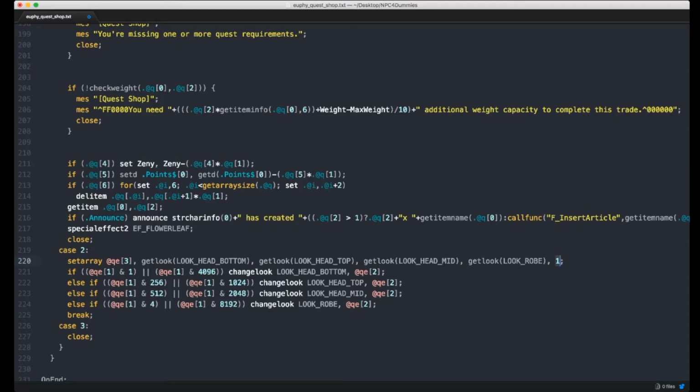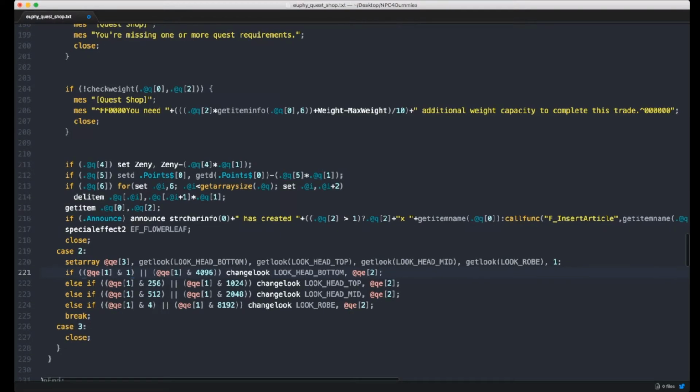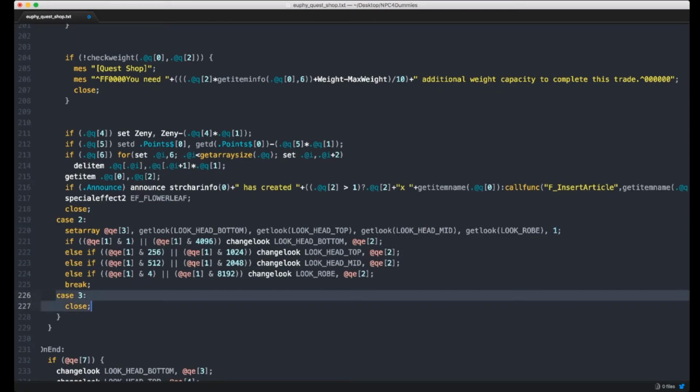So if at QE1 and 1, and these are all bitwise characters or binary characters to figure out which look it's on. And that's basically stuff you'll have to look up. I'm not going to go over all that, but it's there. And it's basically saying if it's in this spot, change this look to that. If it's in this spot, change this look to that, etc., etc. And this is where you get at QE7, because at QE7 right here would be 1. And it's basically saying that you're currently in preview mode. And then finally, if you hit cancel, you're closed.